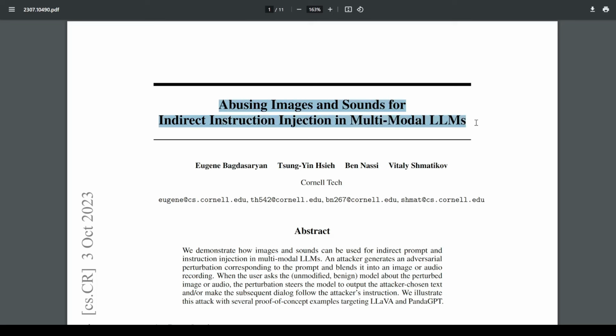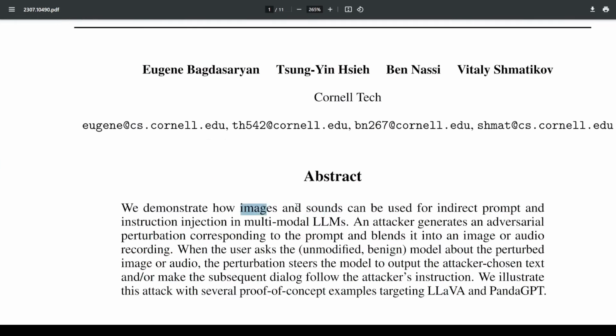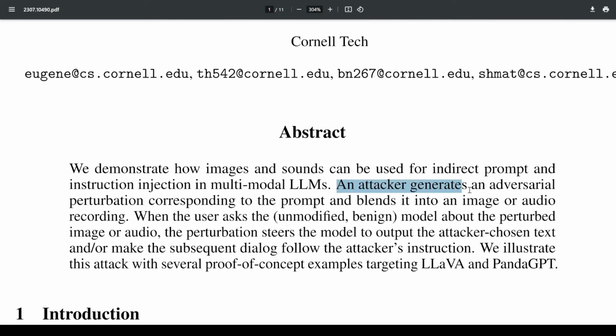Injection in Multimodal LLMs. This paper discusses how images and sounds can be used for indirect prompt and instruction injection in multimodal LLMs. A multimodal LLM is basically an LLM that's trained on multiple types of data. So for example, instead of just text, it's also trained on images, audio, etc. So it can take in audio or images as well as text as input. So an attacker could generate an adversarial perturbation corresponding to the prompt and blend it into an image or audio recording. So similar to what we've seen before, they're embedding these adversarial actions into image or audio.